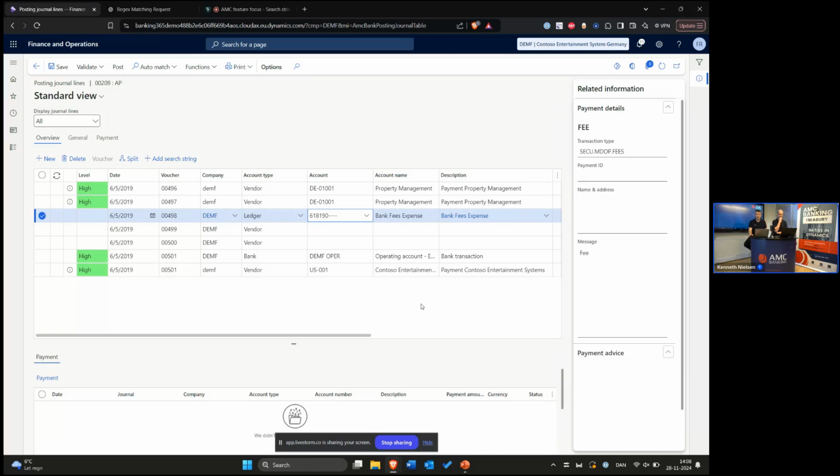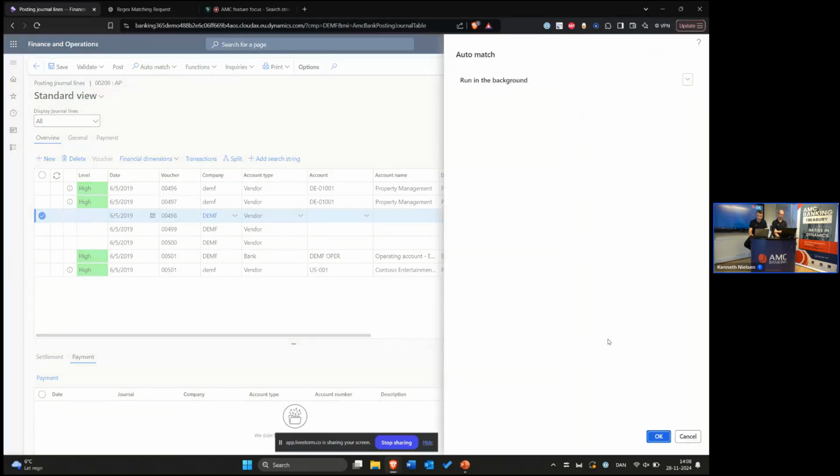And that's actually it. I've now taught the system that whenever I see fee with this transaction code, it should just go to this bank fee expense. One way to test it out is to revert this back to the way it was before by selecting vendor and running the auto-match one more time. Let's just auto-match the entire journal.